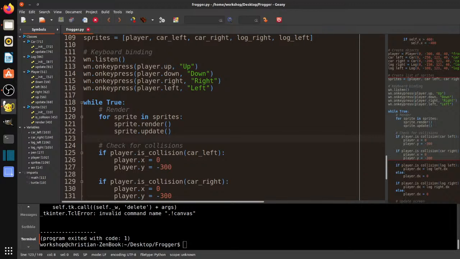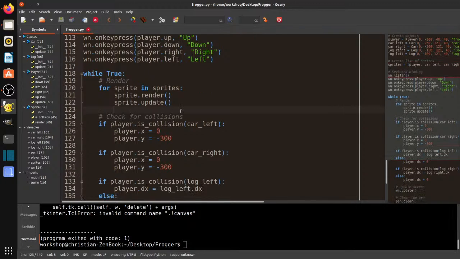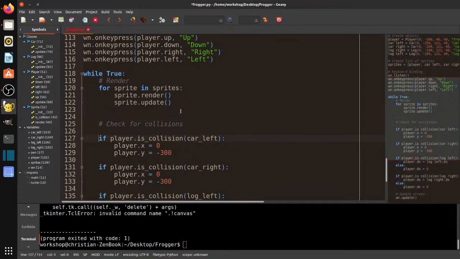I'm going to try one slightly different way of doing that. Because if we're looking for collisions, the way this game works, it's only possible to collide with one object at a time. It's not possible to collide with a log and a car. That's just the way the game works. So we can use that to our advantage. What I'm going to do here is for sprite in sprites.